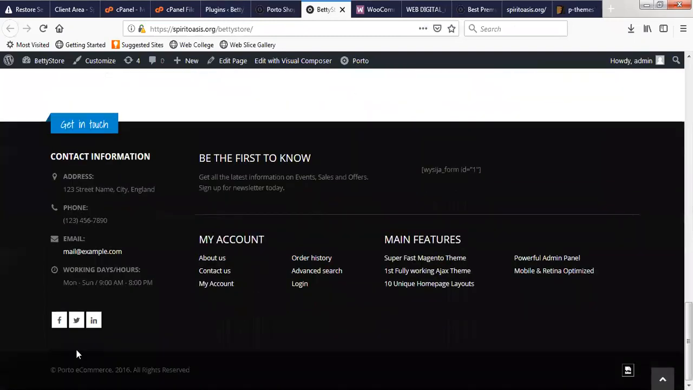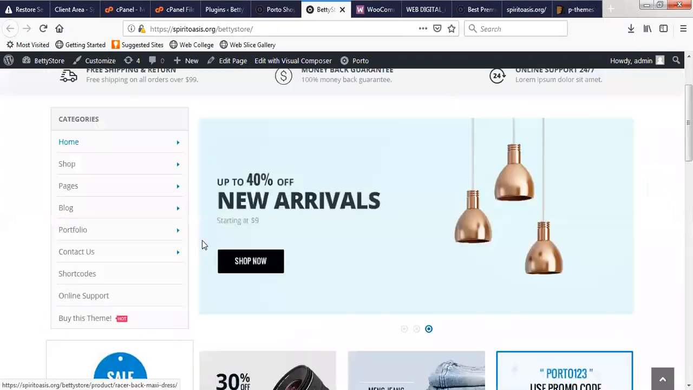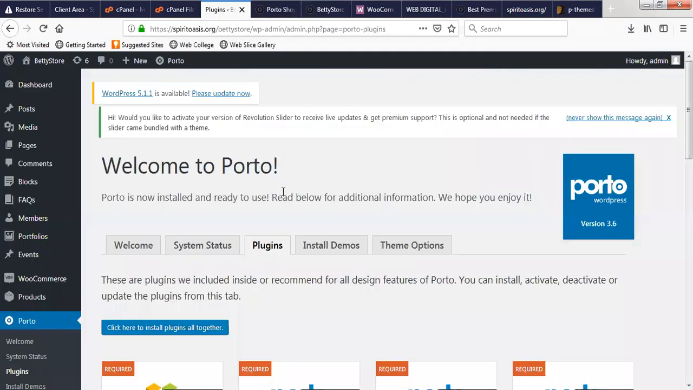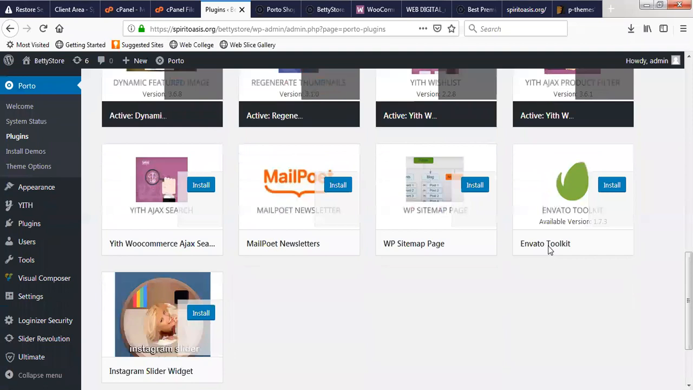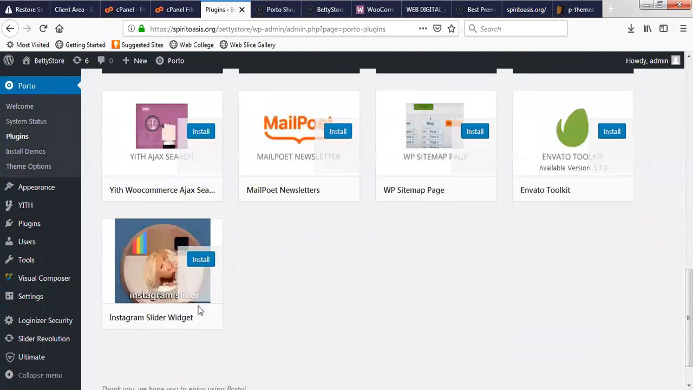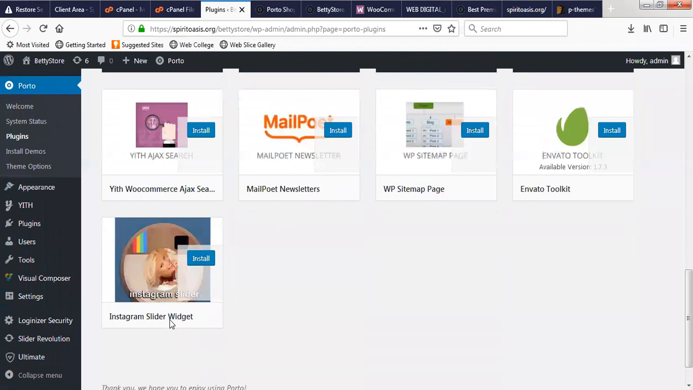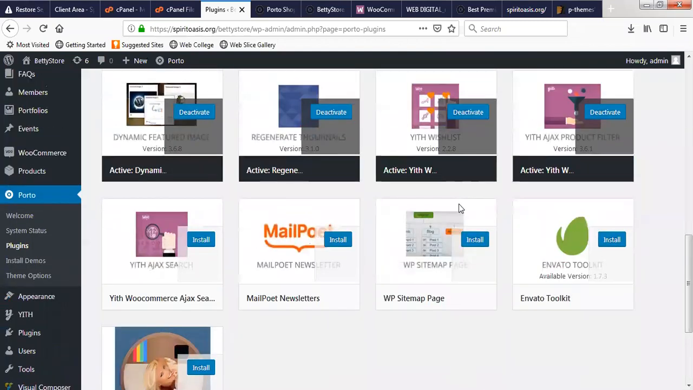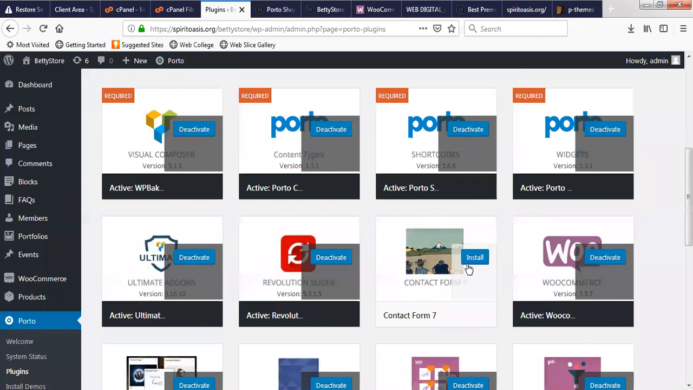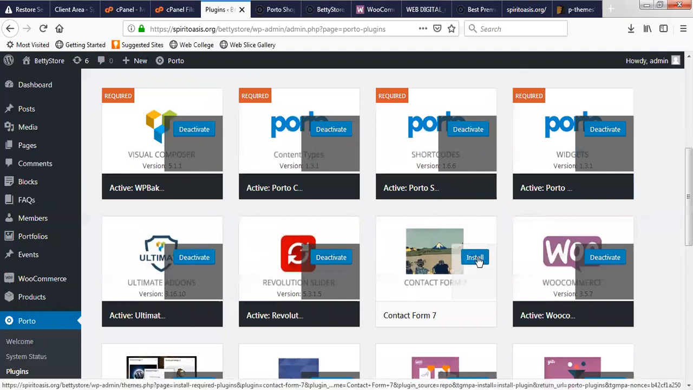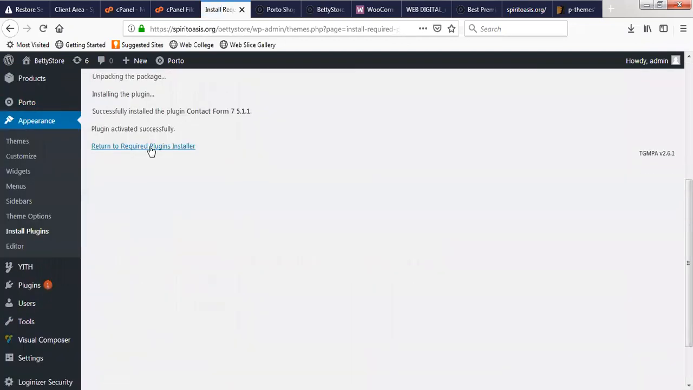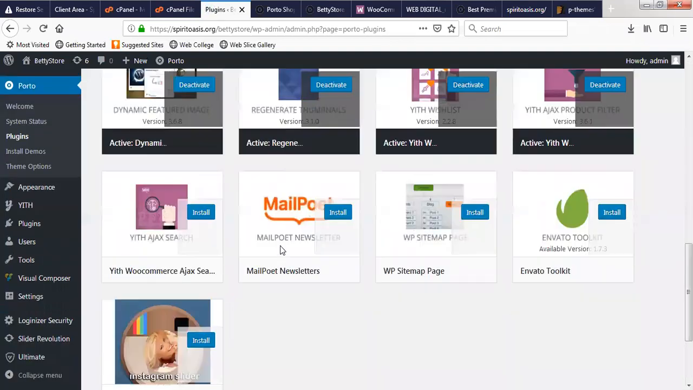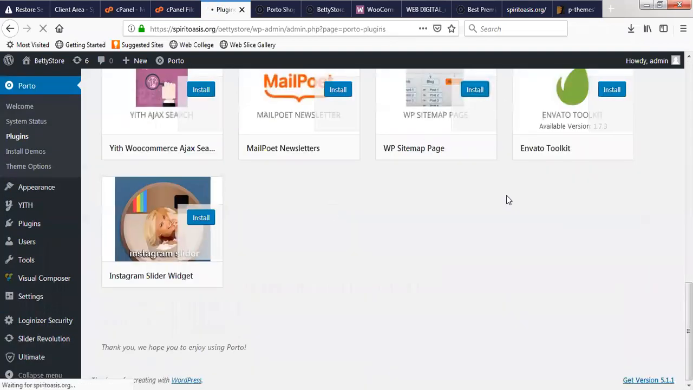You can see the footer section of our site. It has changed to a very nice footer section. Site map. Instagram. This is not what we need. I don't know whether we should install this, but it's not actually necessary. Let's install this.